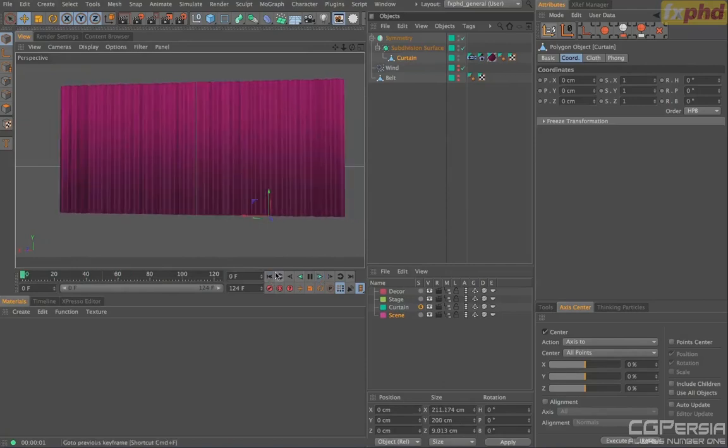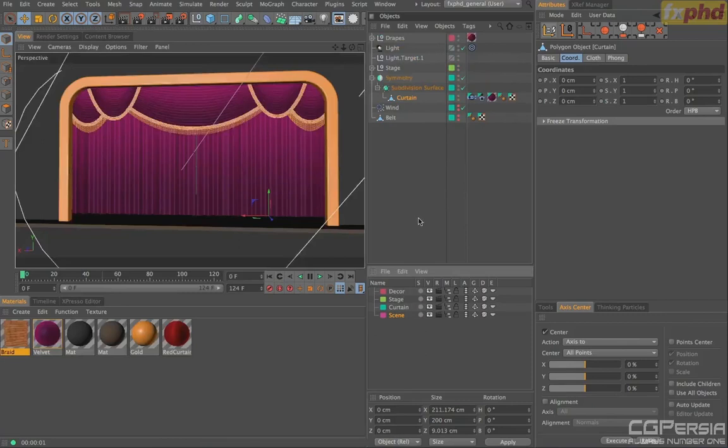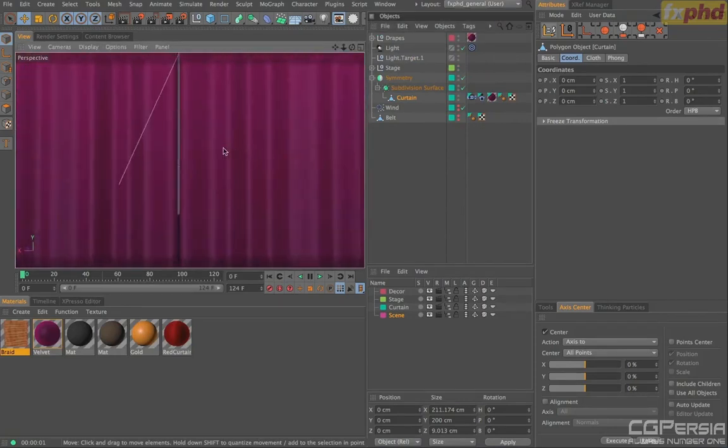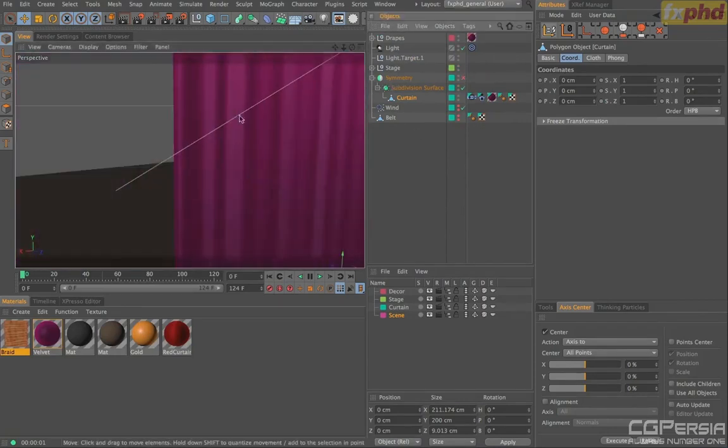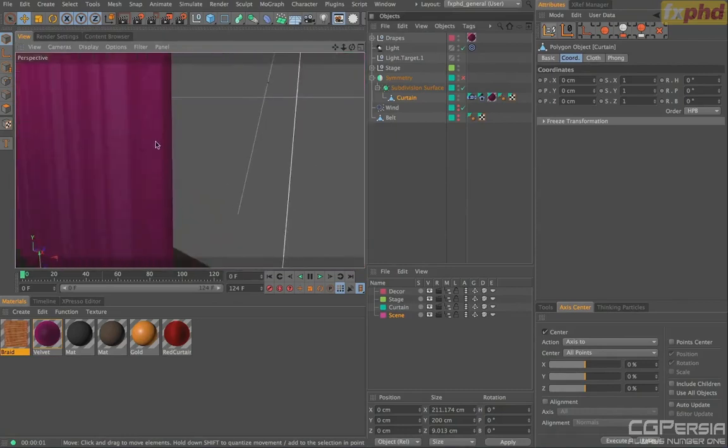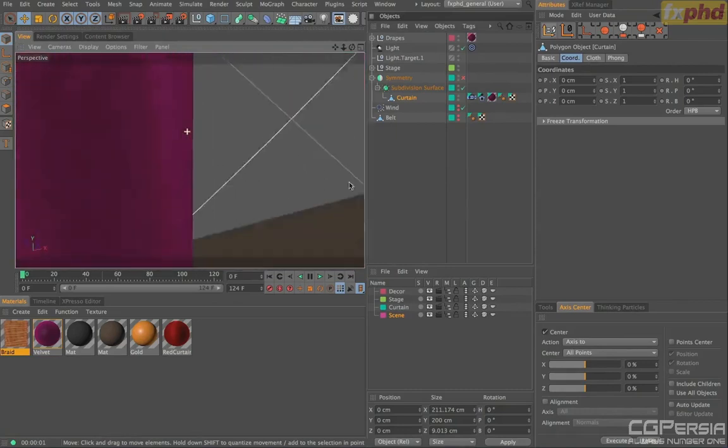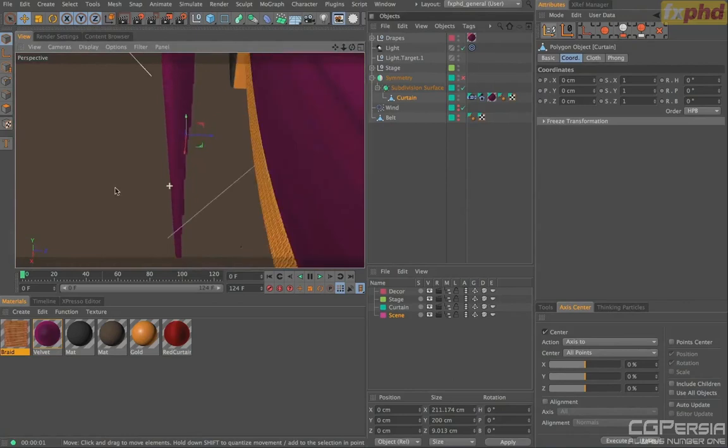Obviously with animation it's important to see it as real time as possible, so anything you can do to speed up the viewport, do it. With the curtain at the moment it's infinitely thin. It's just a polygon thickness. If we come in and have a look at, let's just switch off this symmetry. You can see here that we have this wafer thin curtain.